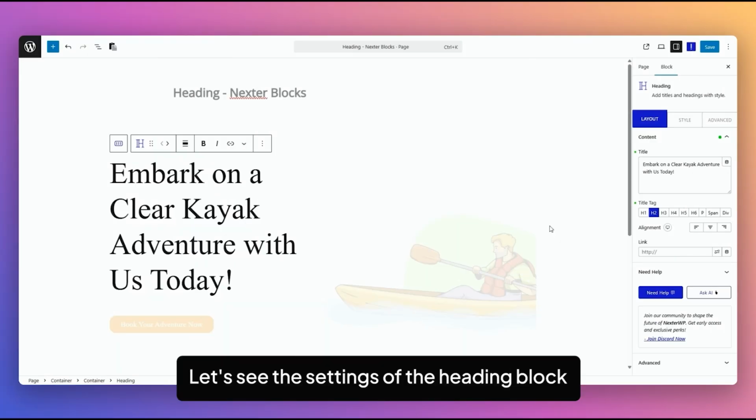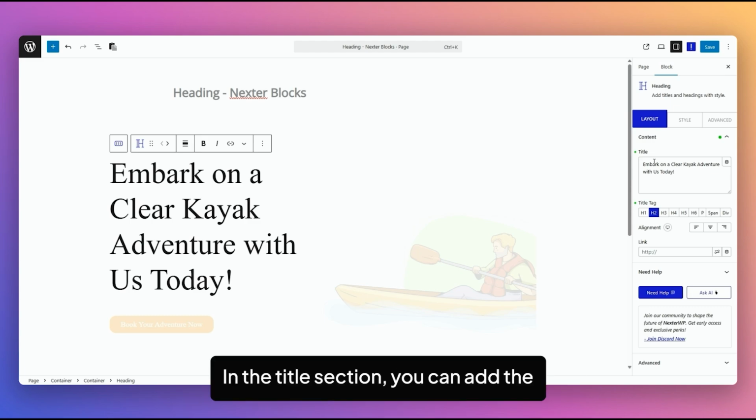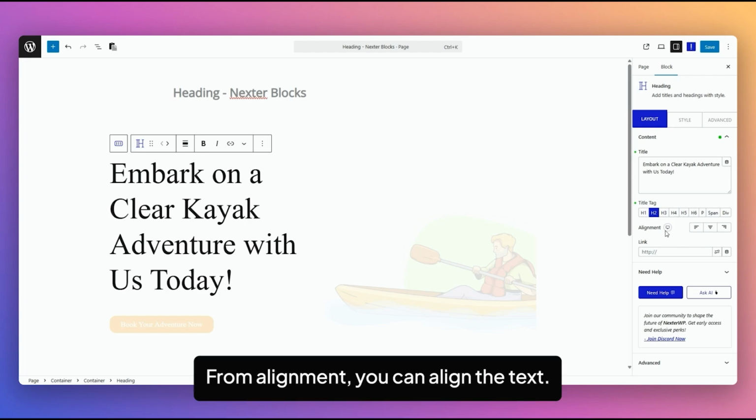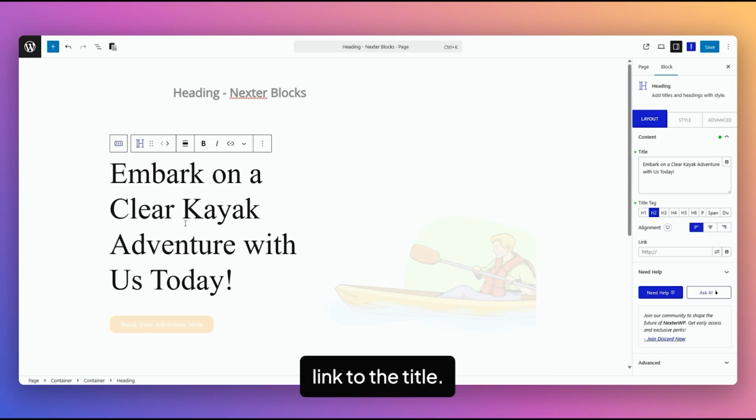Let's see the settings of the heading block from Nextblocks. In the title section, you can add the title, or you can directly add the title over here as well. Then from the title tag section, you can change the title tag. From alignment, you can align the text. From the link section, you can add a link to the title.